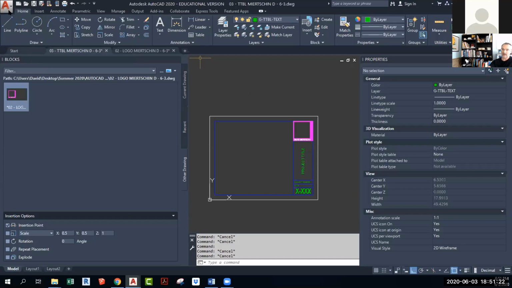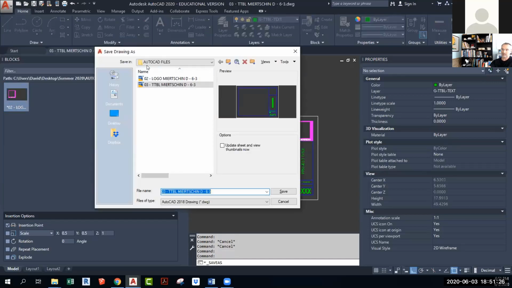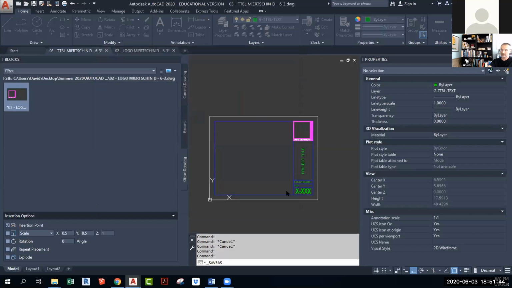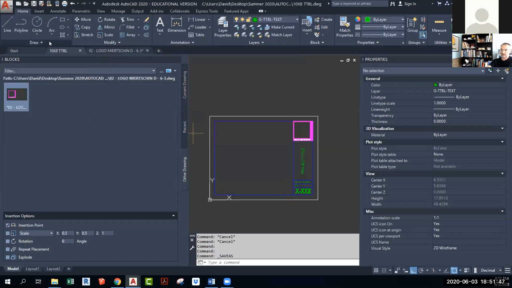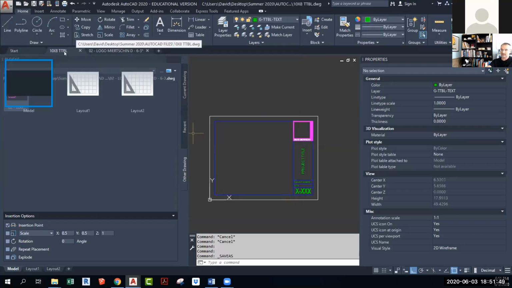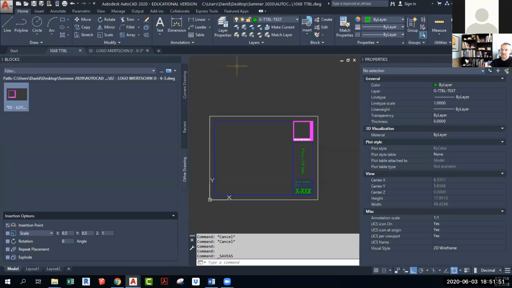I'm going to do File, Save As, and I'm going to put it inside my folder for the class. I'll get to the XREF question in just a second. And I'm going to save it as 10x8 ttbl. Okay, and that's what we're going to call it, save. Okay, so we can see that up there at the top of the screen, 10 by 8 ttbl.